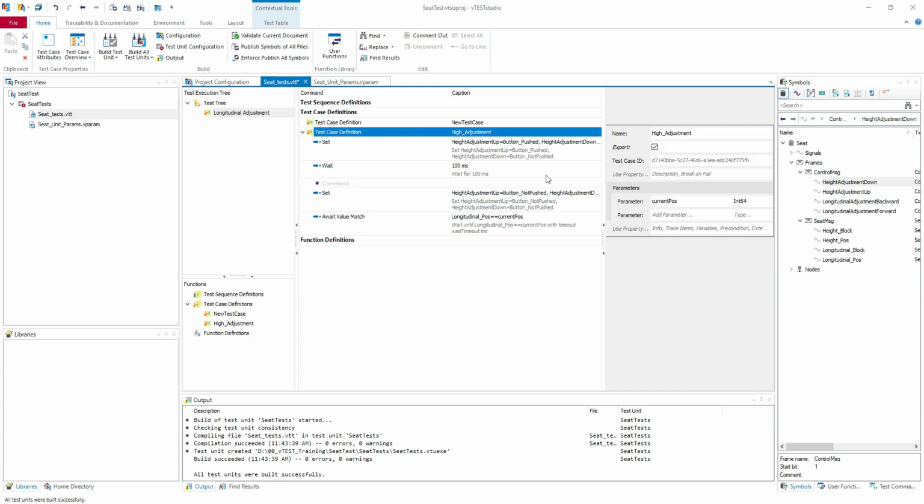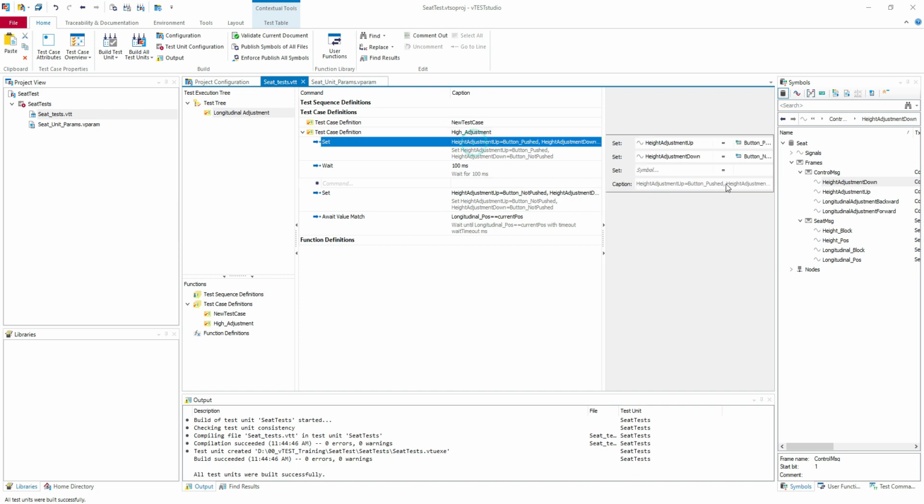So this is why I'm using a parameter here. I will make it more interesting. I will add here a parameter high adjustment up. You need to put it as a signal. And high adjustment down. Again, I will set this as a signal. Okay, I want to make it more interesting for you.